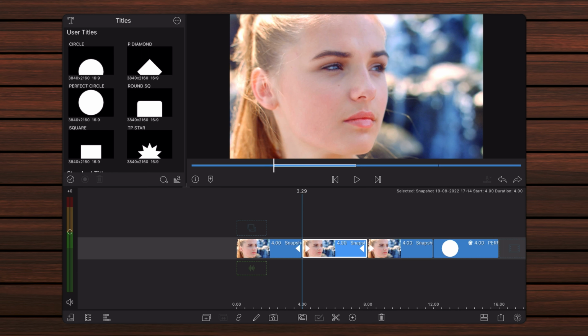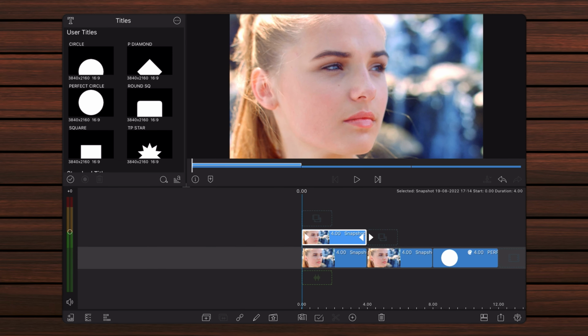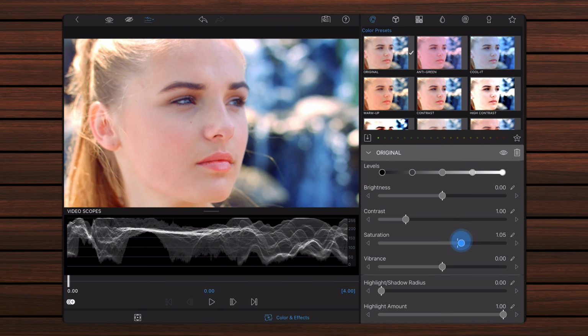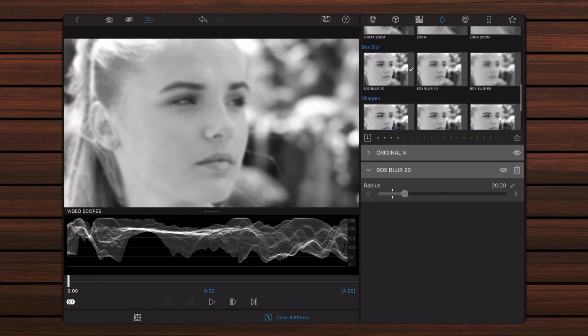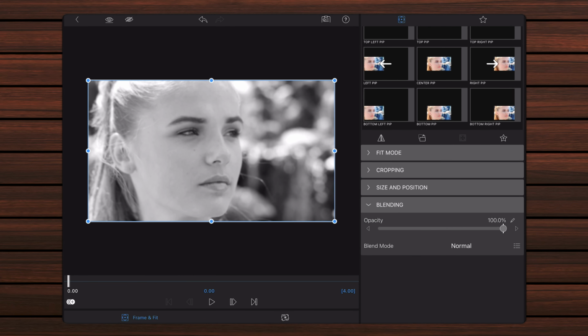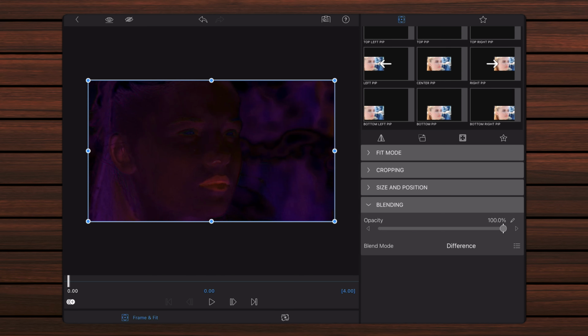Stack the first 2 identical images, one above the other. Edit the topmost image. Add the original preset and reduce the saturation to 0. Now add the Box Blur 20 preset. And change the radius to about 10. Next, change the blend mode to difference. Exit back to the timeline.